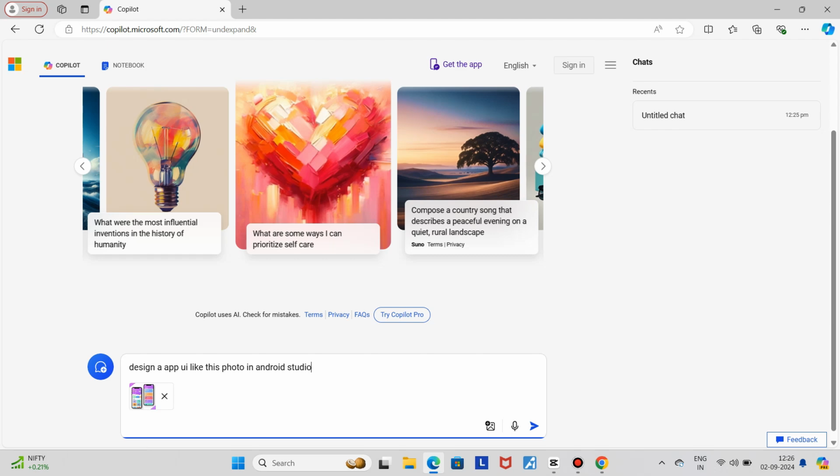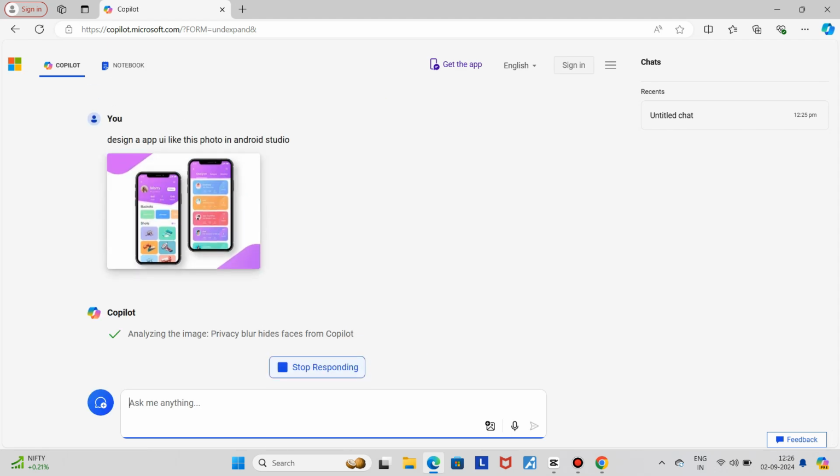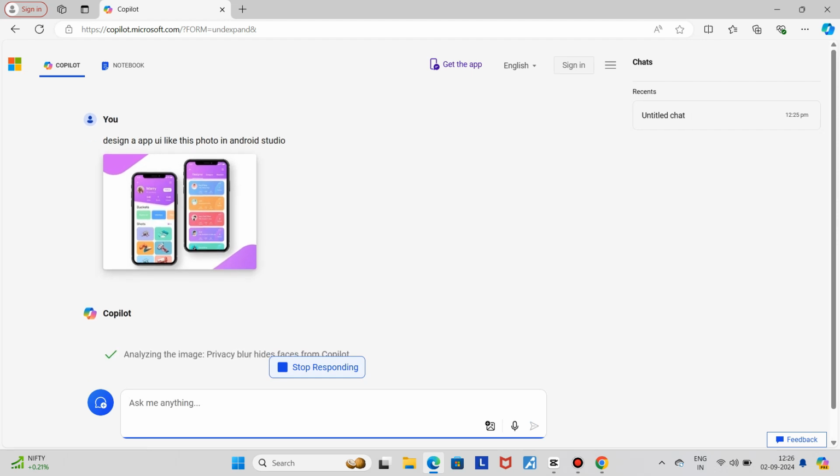You can upload photos like the UI design of some app and then ask ChatGPT to design the same app UI for your app, and ChatGPT will design the same app for you for free. You can even upload some website photo and ask ChatGPT to design a similar looking website for you. ChatGPT will design that website for you.